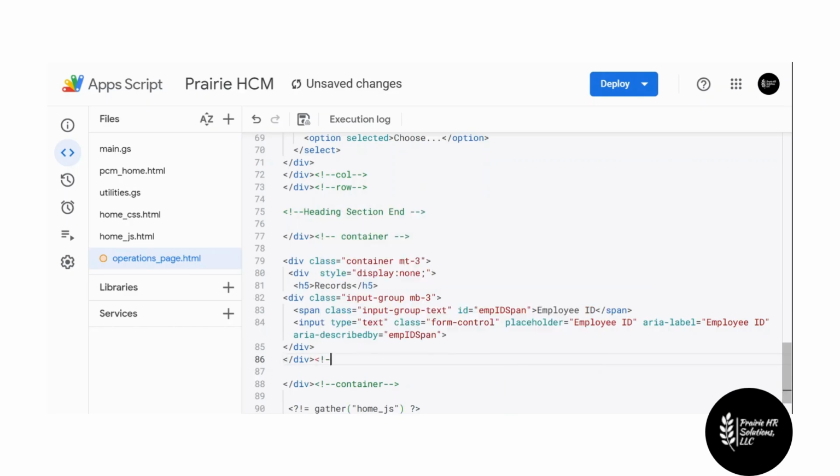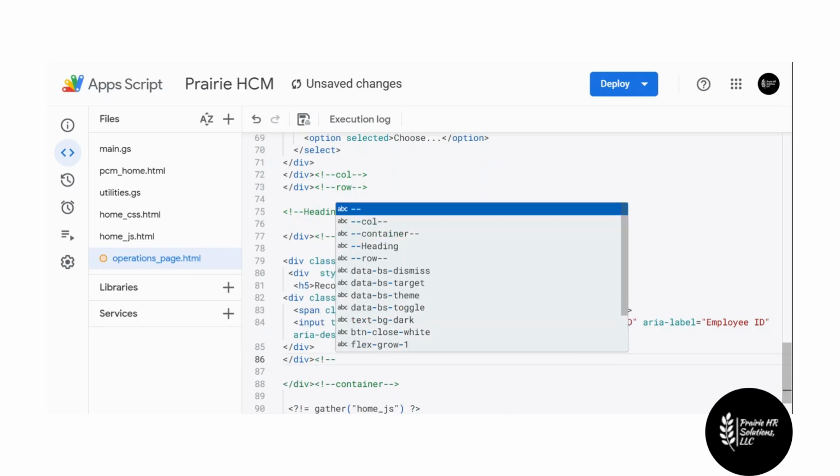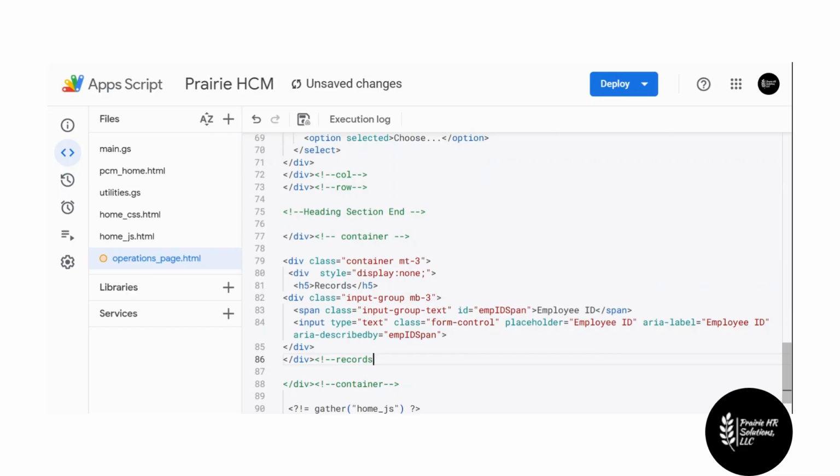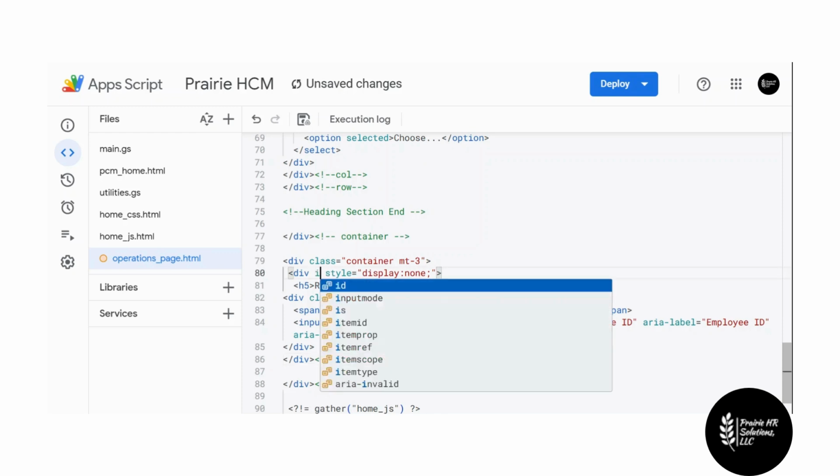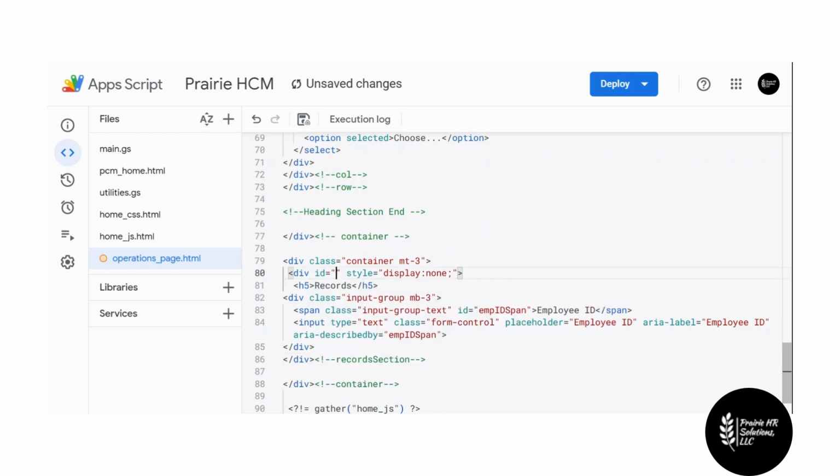And this is going to be our records section. Now what I can do is give this div an ID, so we can call that record section when we need to. And let's set this back to block.